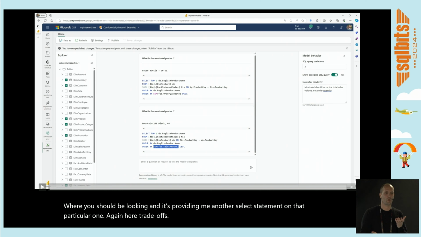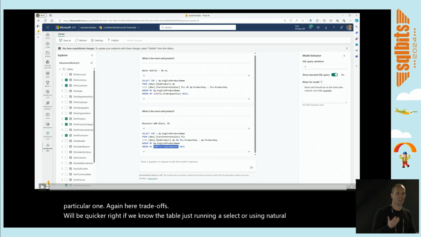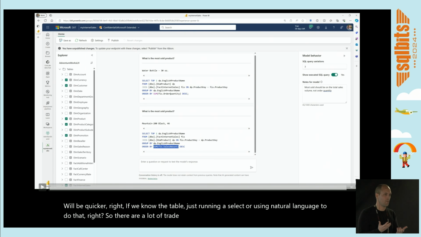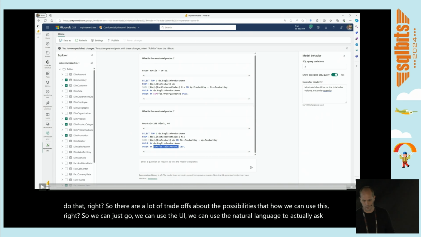What will be quicker, right? If we know the table, just running a select or using natural language to do that, right? So there are a lot of trade-offs about the possibilities of how we can use this, right? So we can use code, we can use the UI, we can use natural language to actually ask questions and get results.